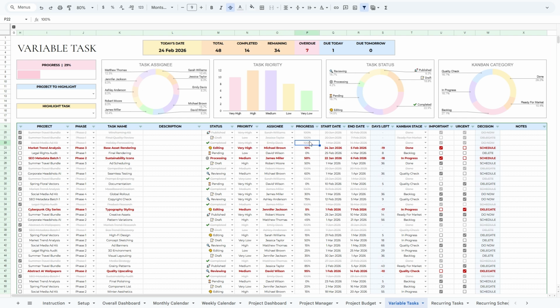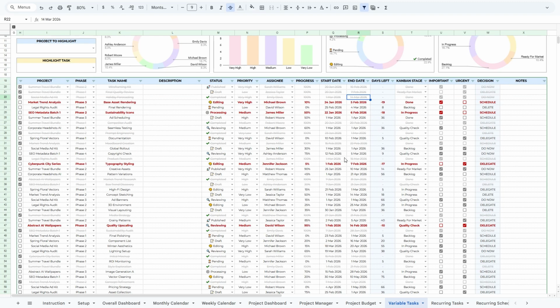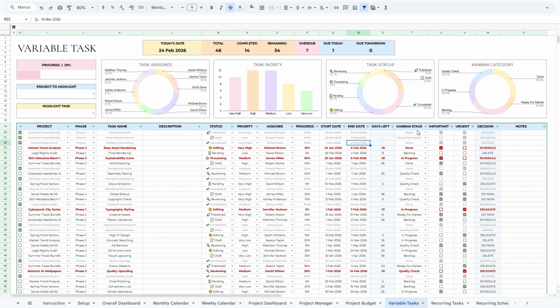Use the Progress column to track your task completion. Then set your task start date in this column, and the end date right next to it. And the Days Left column is automatically calculated to help you stay on top of your deadlines. Over here, we have the Kanban Stage column. This helps you organize and move tasks around on your Kanban board.